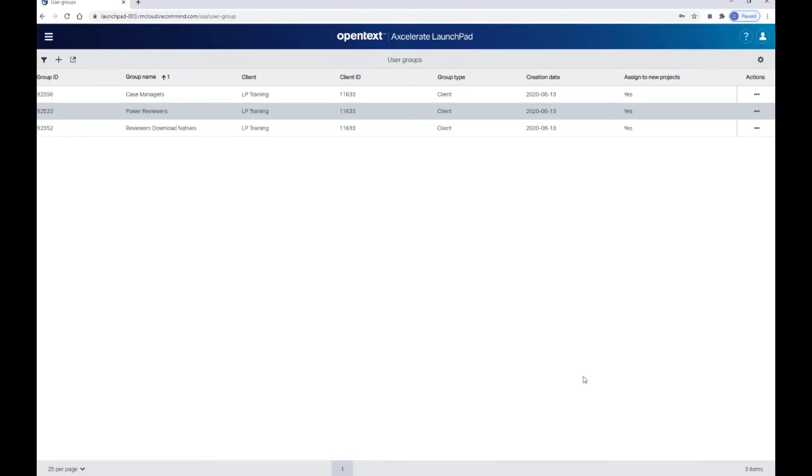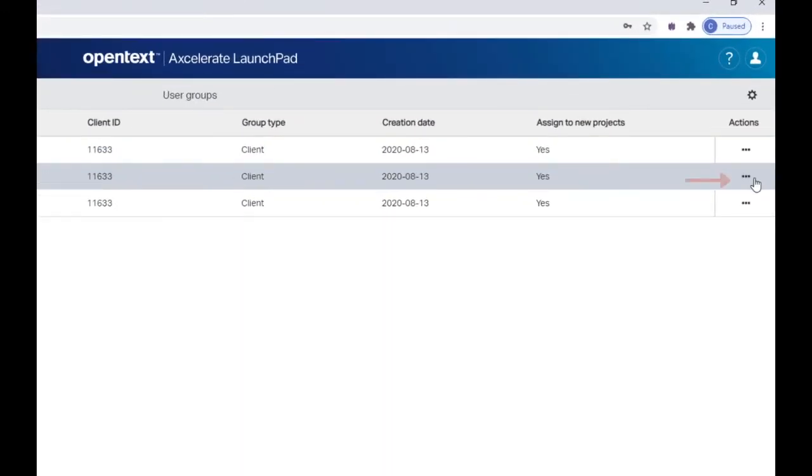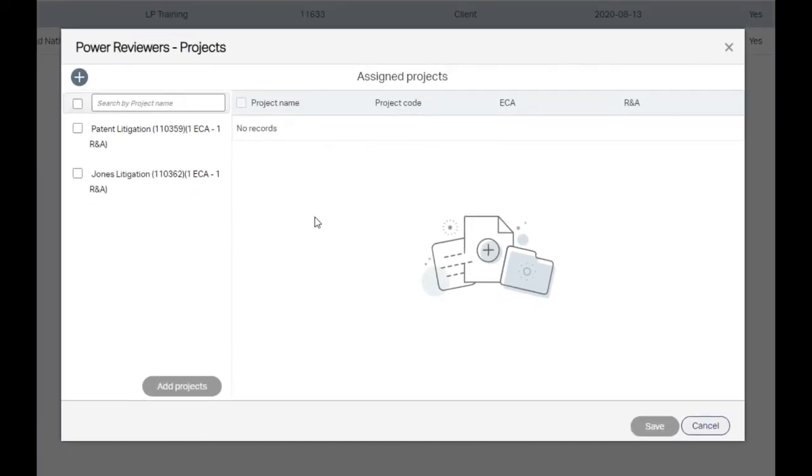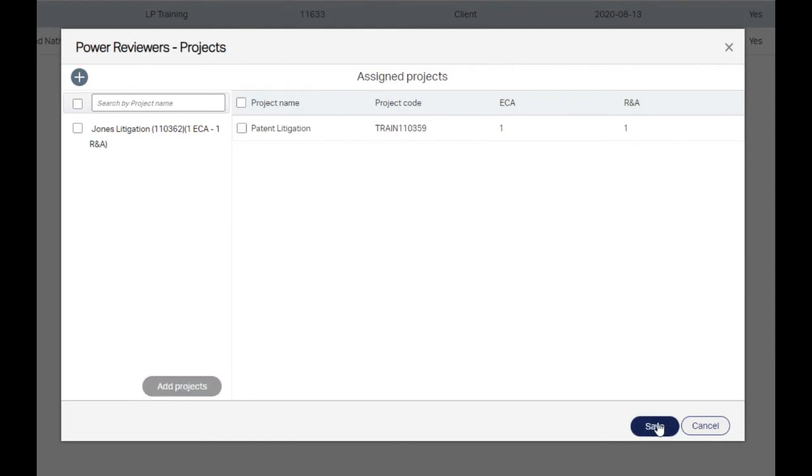To assign a user group to a project in LaunchPad and set roles, you must first be on the User Groups Administration page. Click the Actions button for the user group and select Projects. Select the checkbox for each project you want to assign the user group to, and click Add Projects. Click Save.